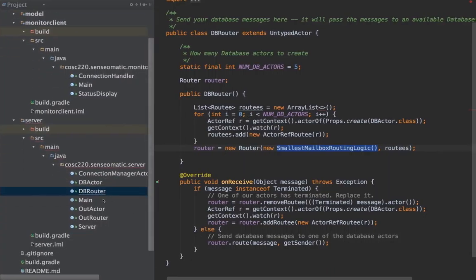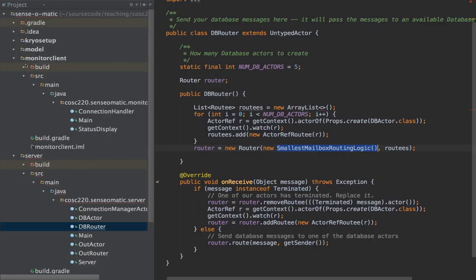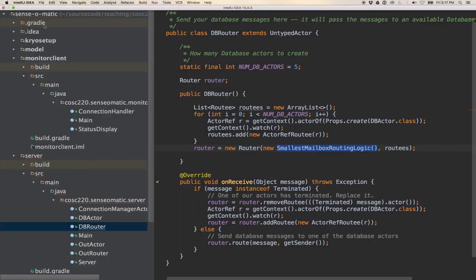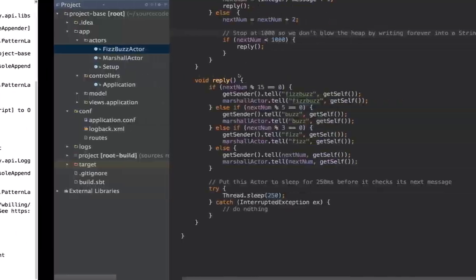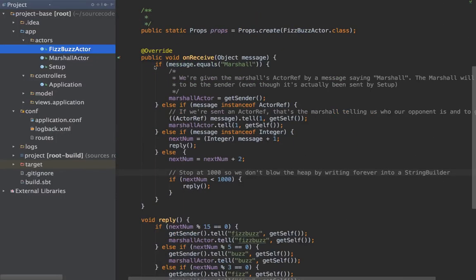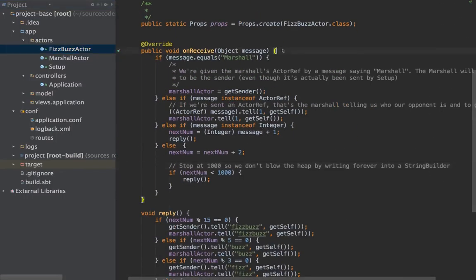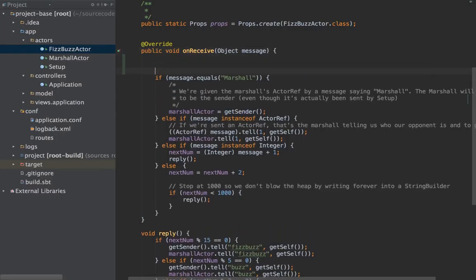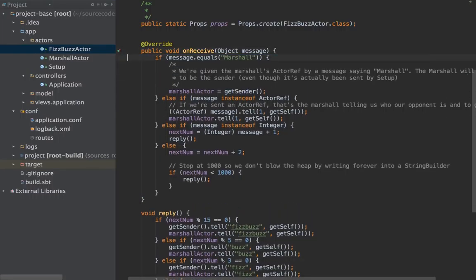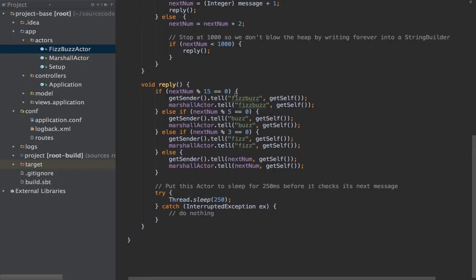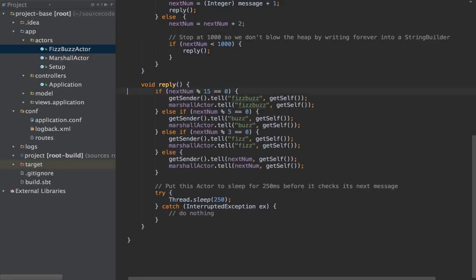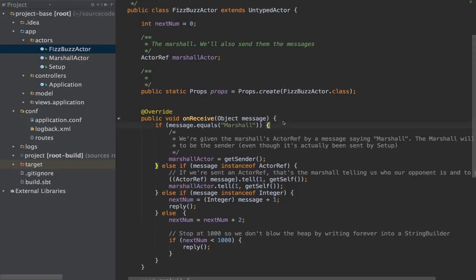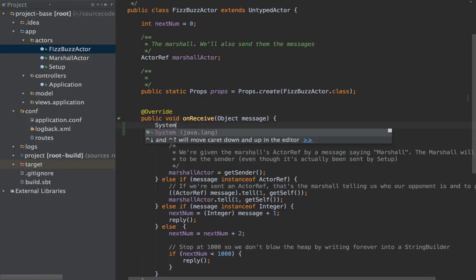Let's go into the actors. Sorry, that's the different course's project. Let's go into this one and edit our FizzBuzz actor. Let's just change the reply. Let's put in the received message, because then we get the message, System.out.